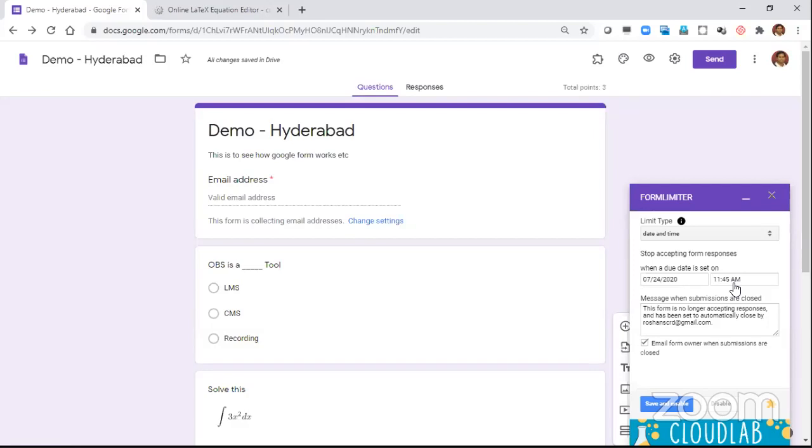Now you are giving the test to your students. You will share the link right now and say, okay, you have half an hour to complete the test. After half an hour, it will not allow the students to take the test. The form gets disabled automatically. So the form limiter is limiting the form either in terms of responses or in terms of time. So, save and enable.